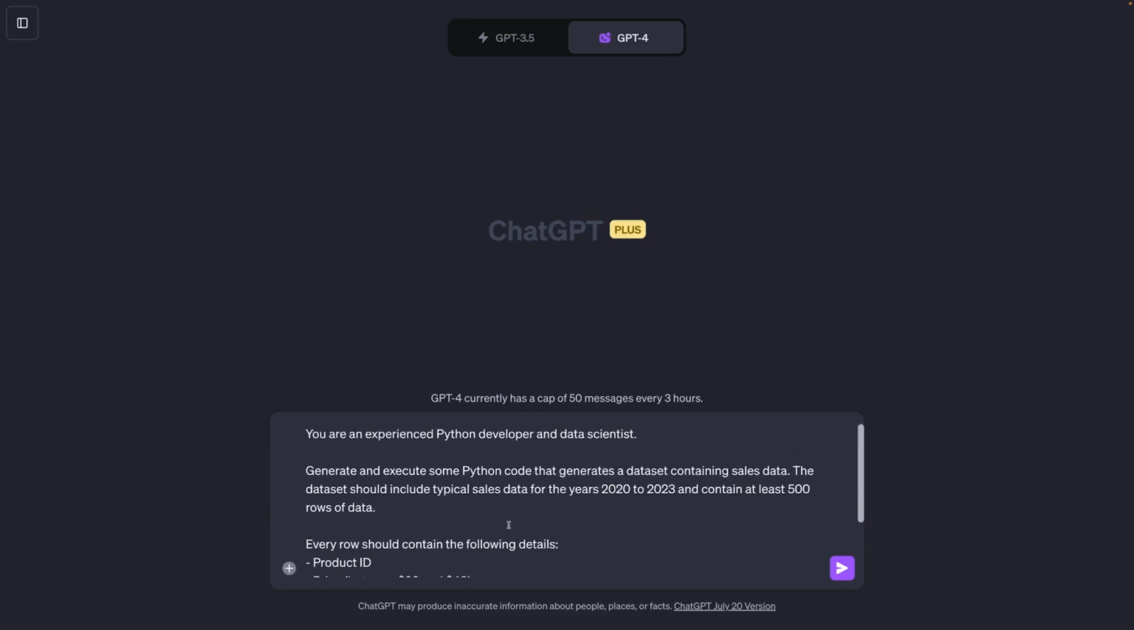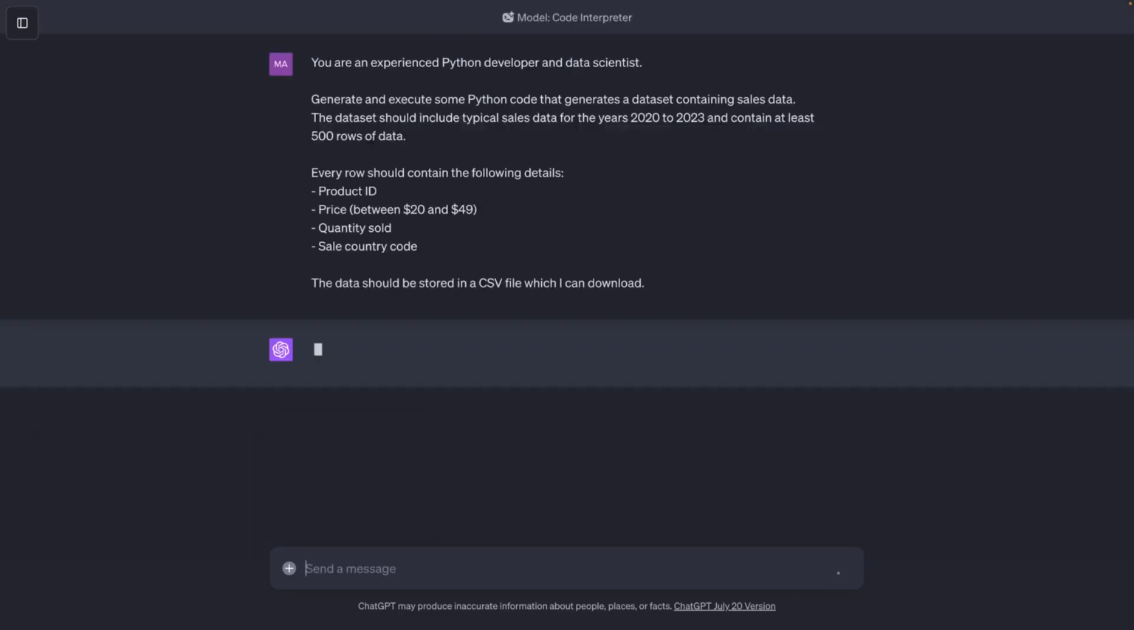And here I'm also explicitly telling ChatGPT to generate and execute some Python code that generates that dataset, because, as I mentioned, ChatGPT is already pretty decent at tasks like this without Code Interpreter, but especially for bigger datasets like the one I'm trying to get here, in this case, I definitely want to make sure that Code Interpreter gets used for generating that data.